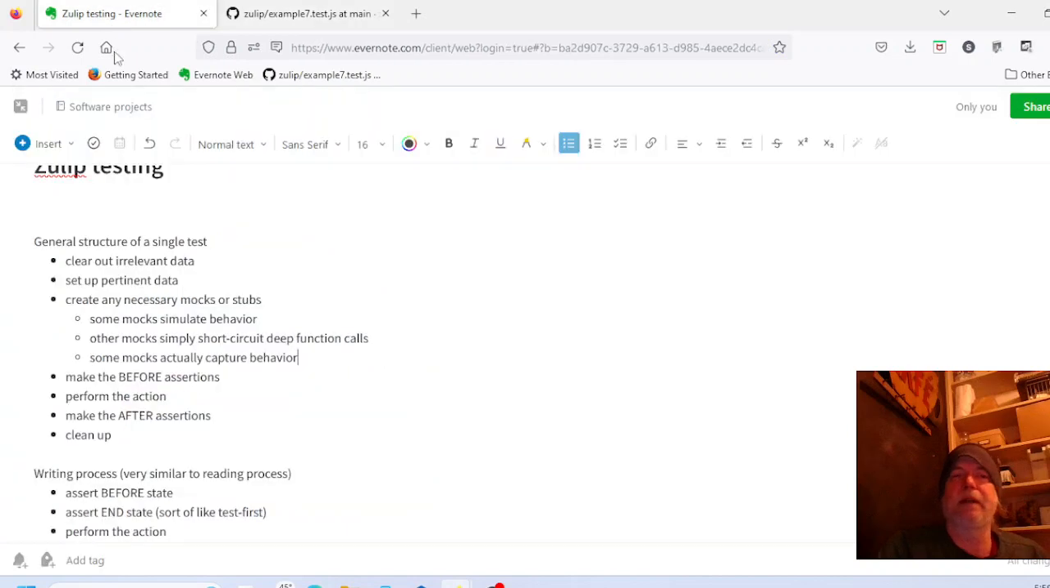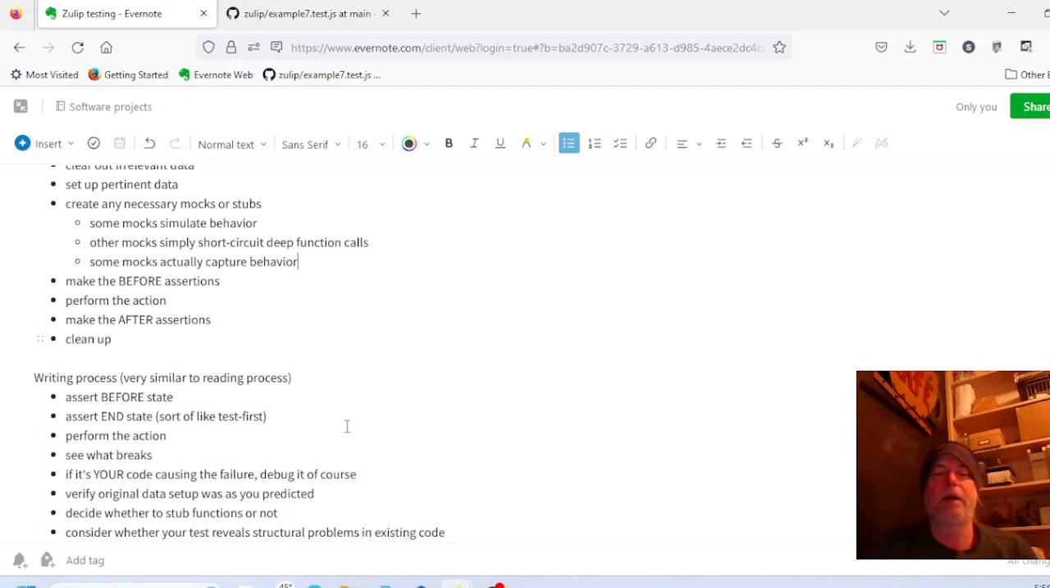But again, I'm just going to keep reinforcing the general structure of a single test. Clear out the irrelevant data, set up pertinent data, create any necessary mocks or stubs, make the before assertions, perform the action, make the after assertions, clean up. And I think when you go back and read that test, that pattern will make sense to you.